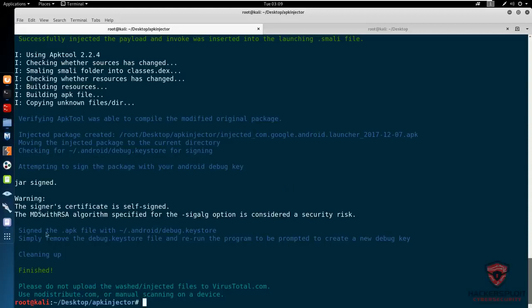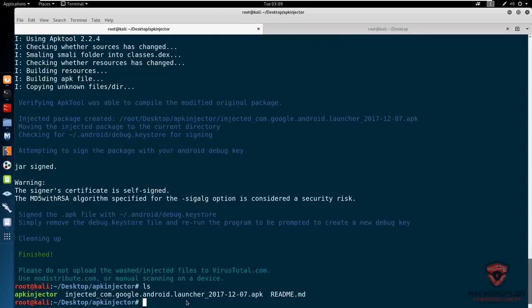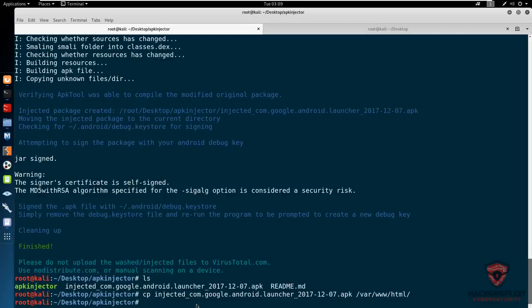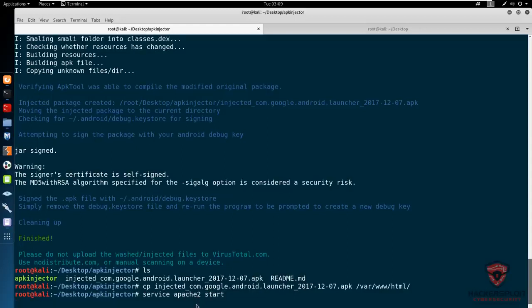Fantastic. All right, so it also signs it for us, which is awesome, and it signs this with the debug.keystore file. So remember, if you want to replace it, go ahead and replace it there. All right, so the application is completely signed, and we can actually get started. So if I list the directory here, we have the injected com.google.android launcher. So I'm just going to copy this injected APK and save it to my Apache directory here, which already has the Evil-Droid APK. Let's start the Apache 2 service here. Start that. All right, and we've started that up.